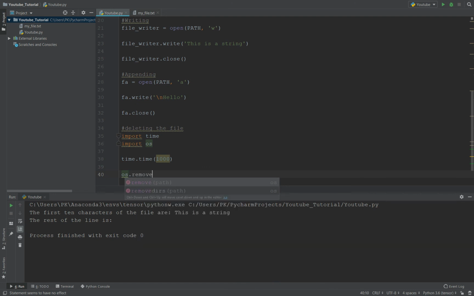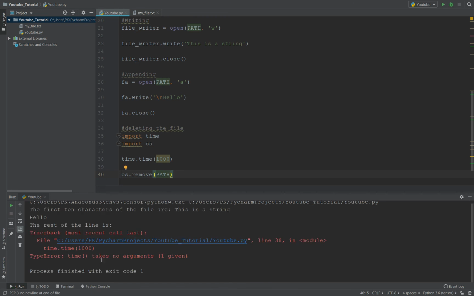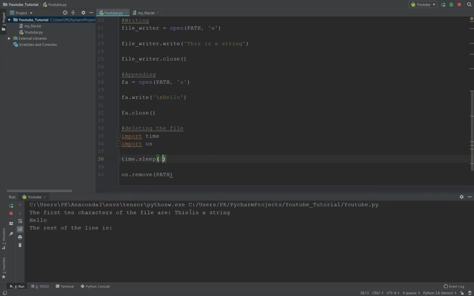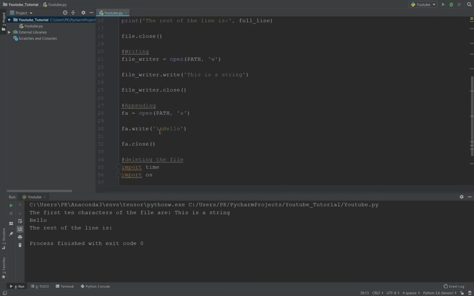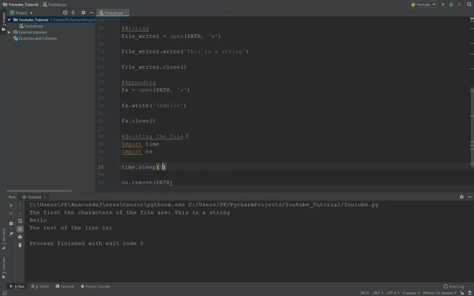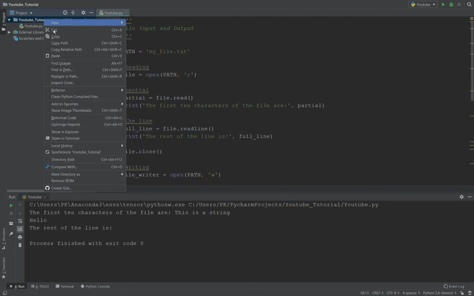os.remove, what do you call it? The file name, so path. And it will read the file, and time.time takes no argument. So time.sleep, is that it? Yeah. Time.sleep 1 second. And you can see it deleted. I'll give it 5 seconds so I can tell you guys what's going on a bit better.